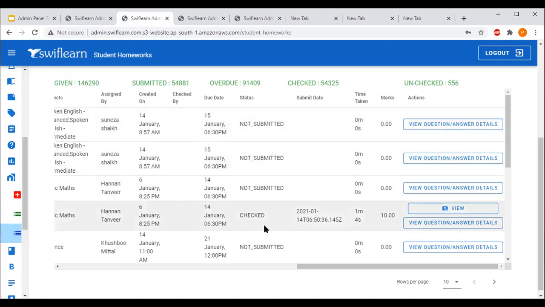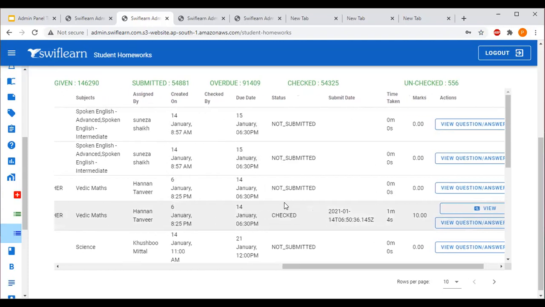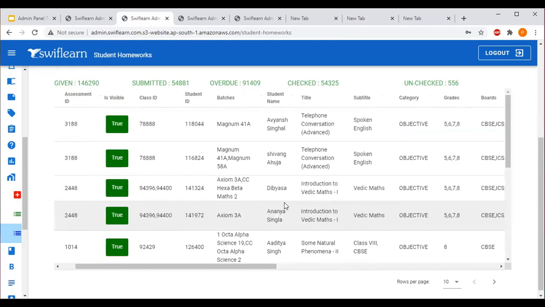Now, third, we have checked. Whenever the teacher is done with the checking, the teacher will get this option checked. Also, marking here, and instead of check, the teacher will get the view option. So the teacher can view this checked assessment. So now we will teach you how to work on the tabs.